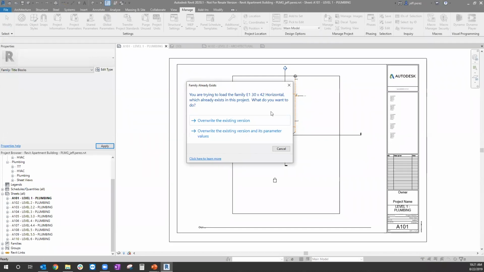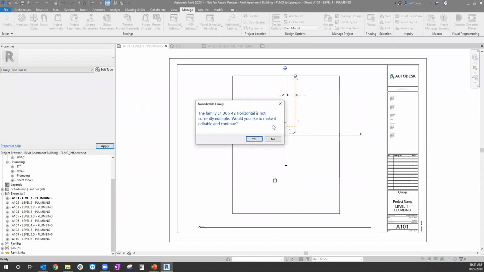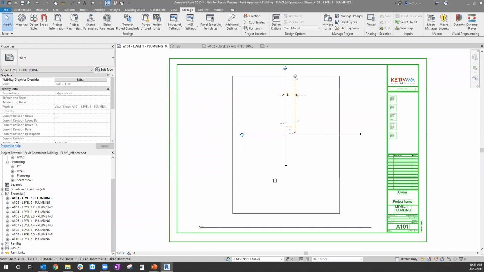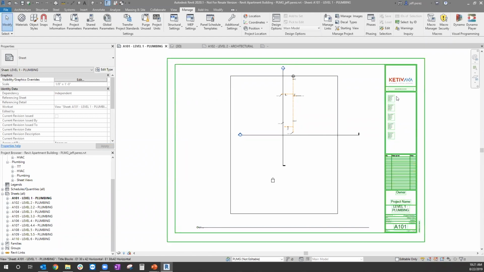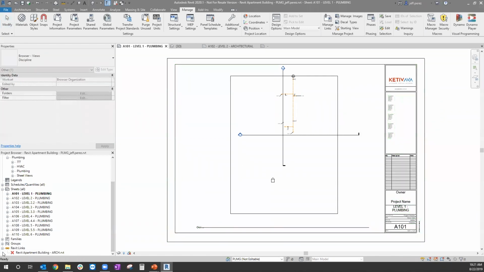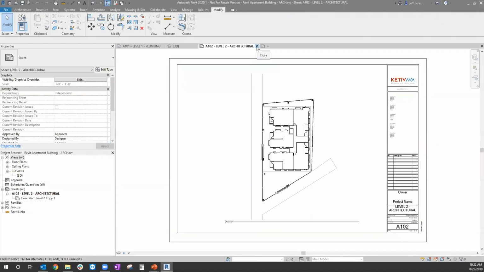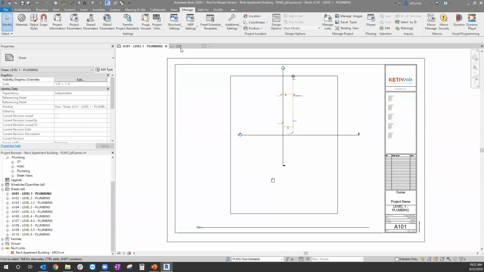And then I'm going to override it with existing. And just want to make sure it's editable. I'll click yes. So then it populated my new title block. So now I'm matching the architect. I'm happy with that. And now because I do have it open, I'm going to close that cleaned up model really quick. I don't need it anymore now that I stole the title block.